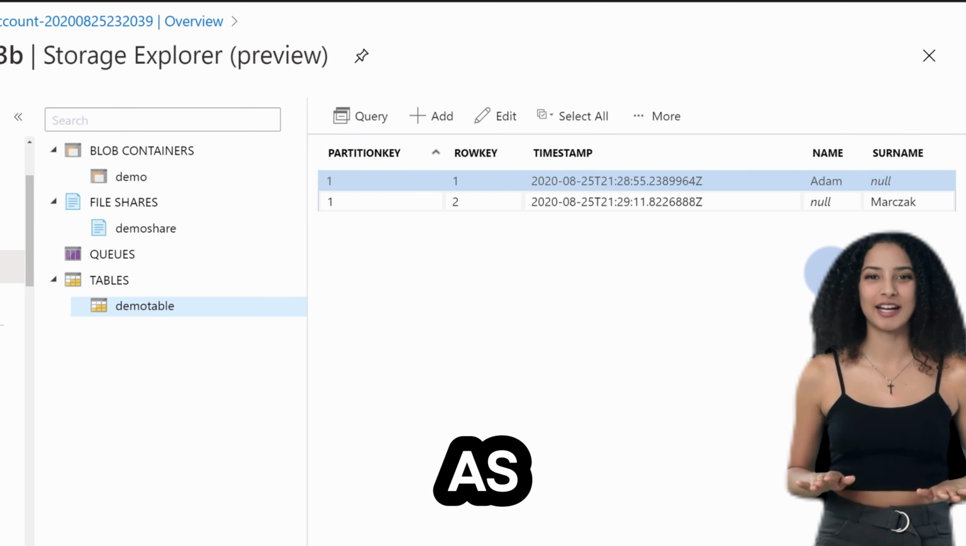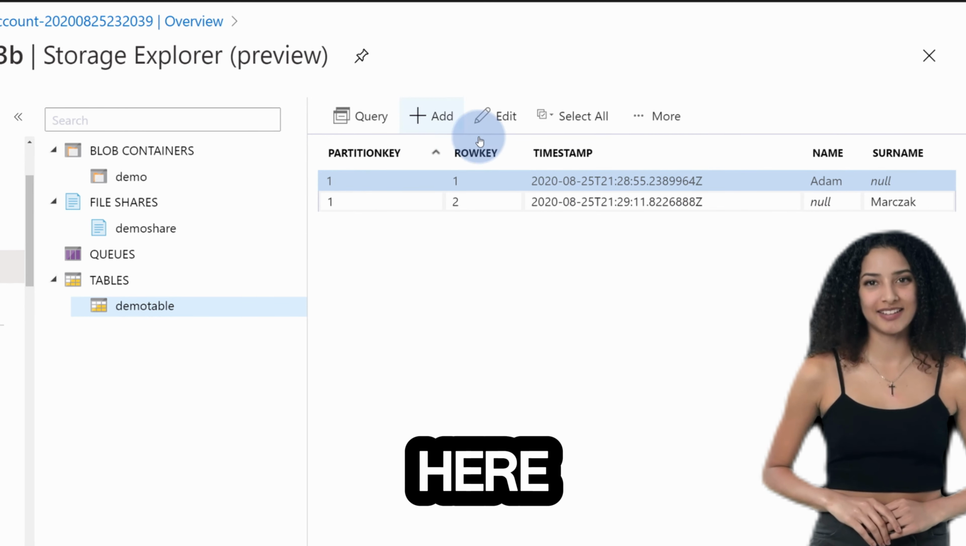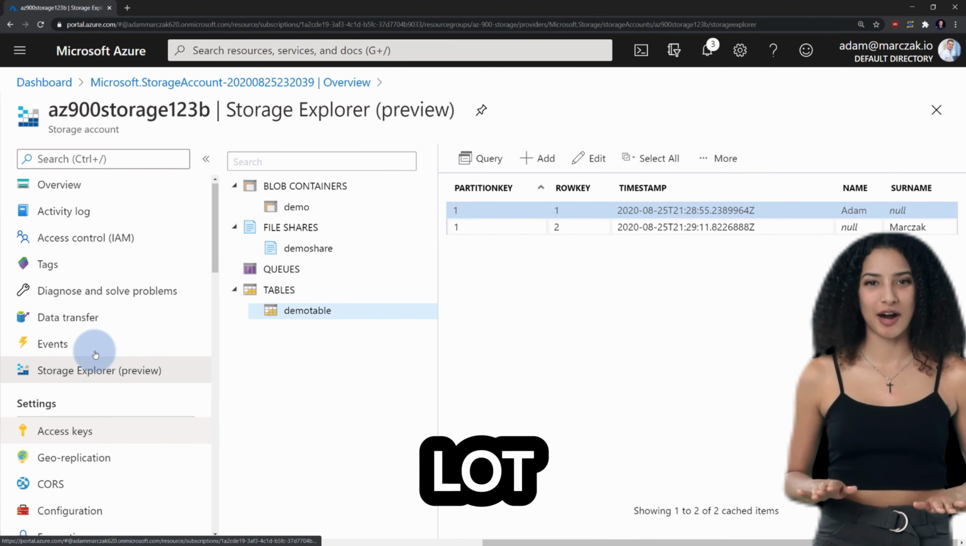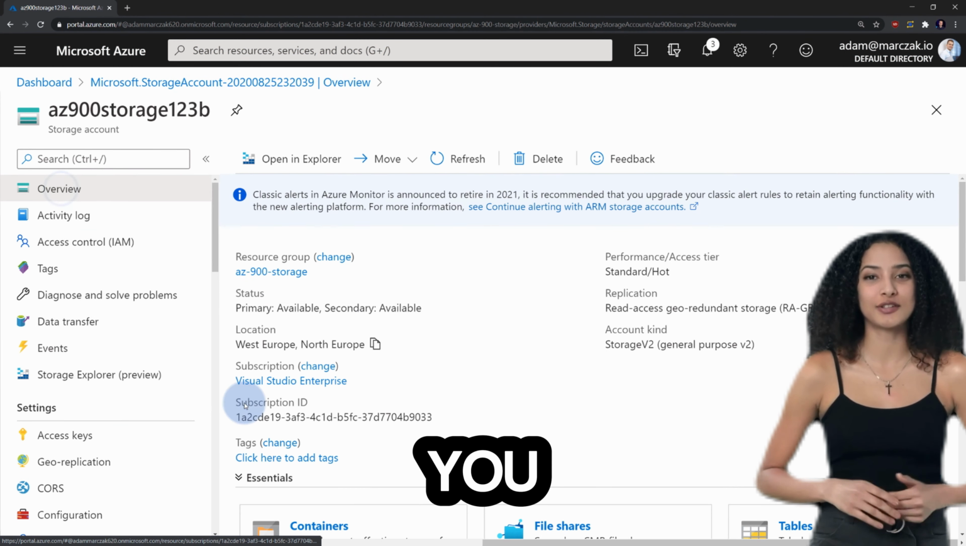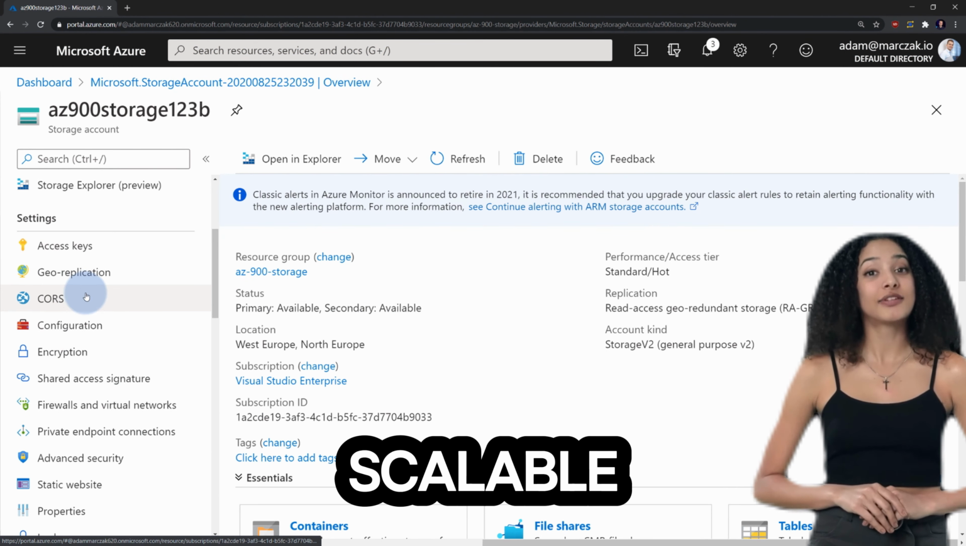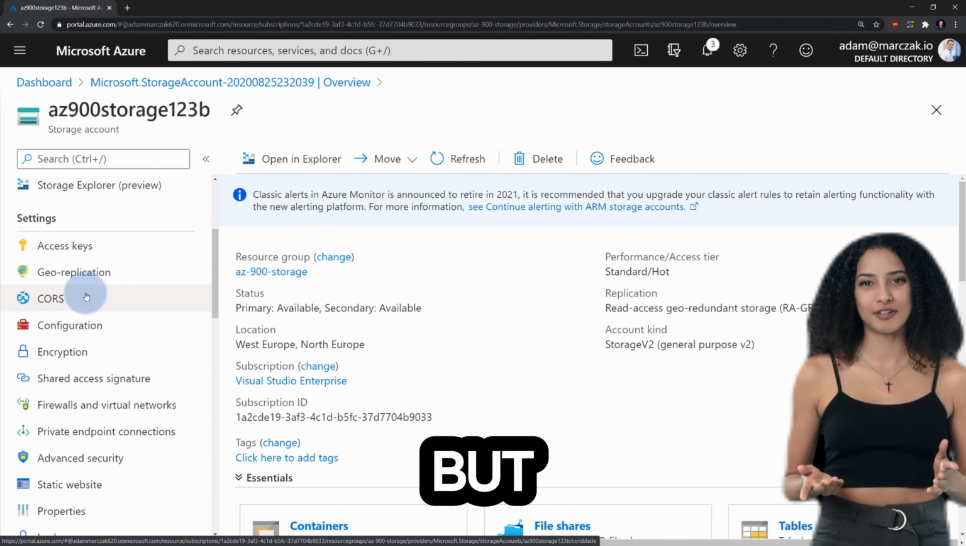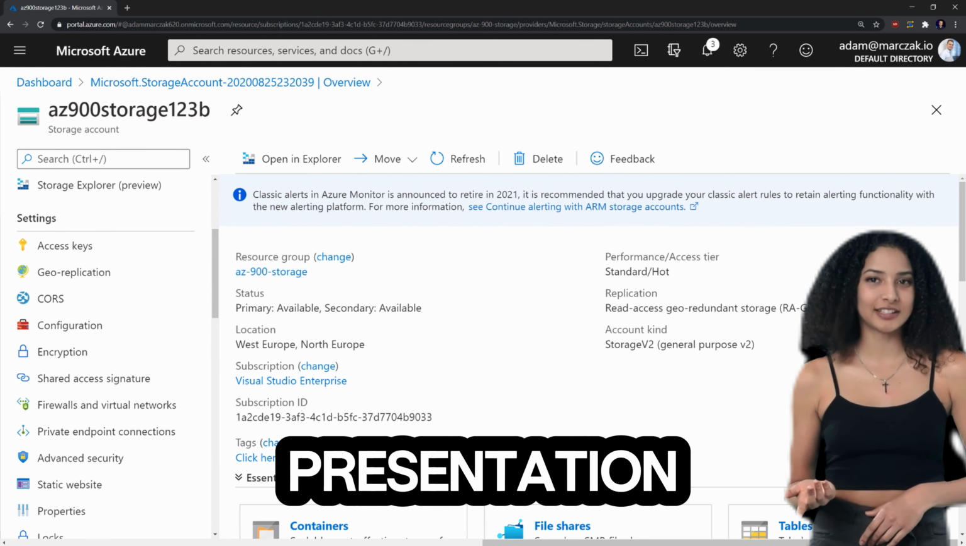Of course, Azure Storage Account doesn't end here, and it has a lot of additional features that allow you to take advantage of this highly scalable storage in the cloud. But for now, let's move back to presentation.